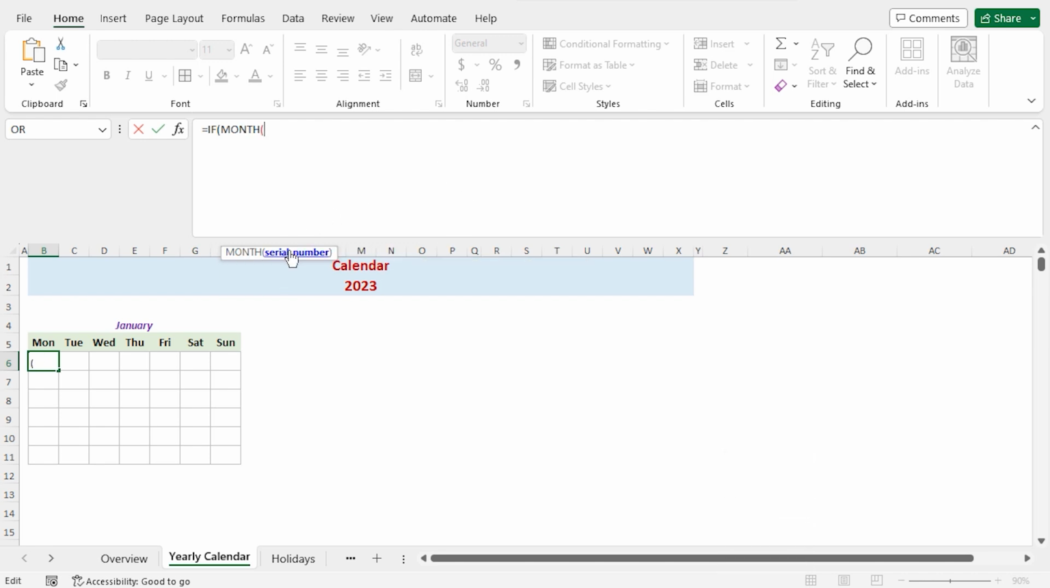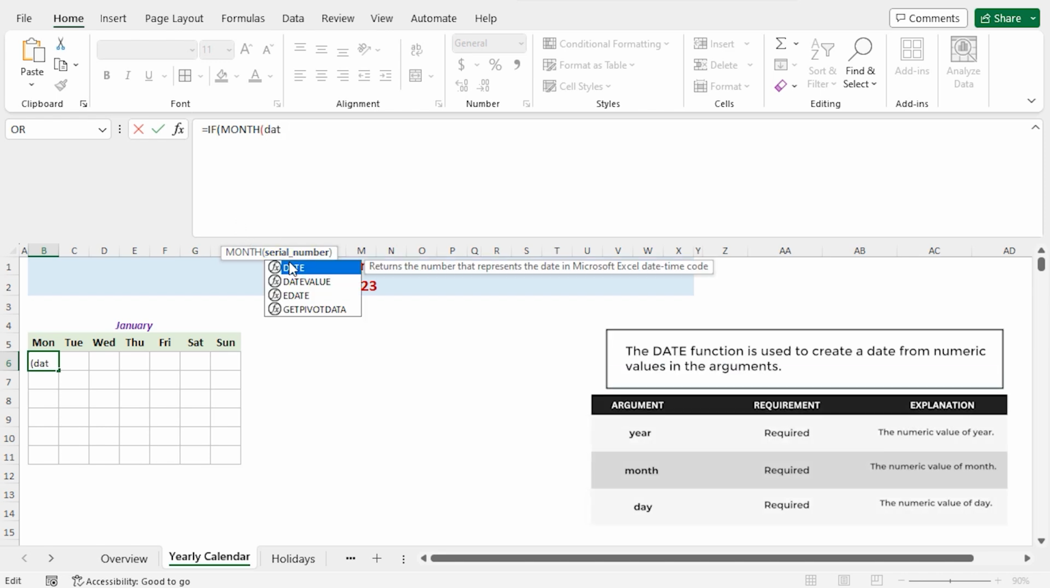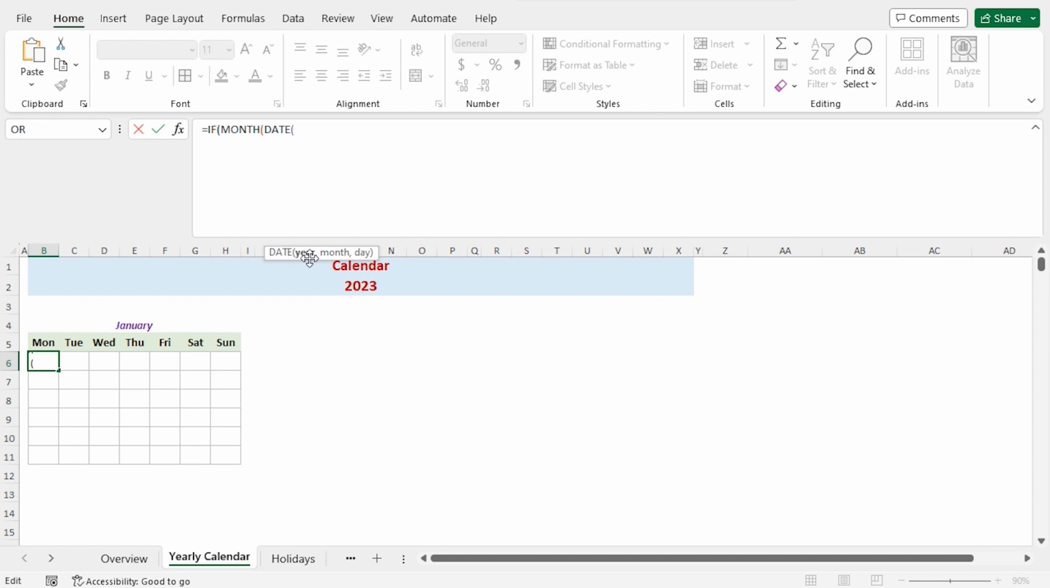As the serial number argument of the MONTH function, I'll use the DATE function, so type DATE. The DATE function returns the number of a date. As the year argument of the DATE function, I'll select the year 2023. For that reason, I'll select the cell B2 and the year is fixed, so I'll press F4 to lock the cell reference. Then place a comma.